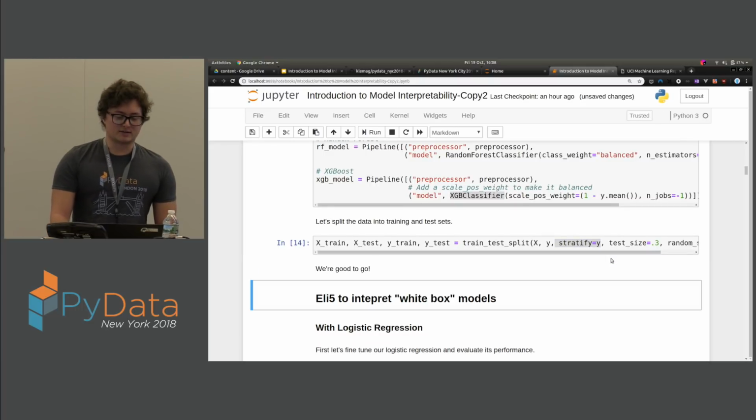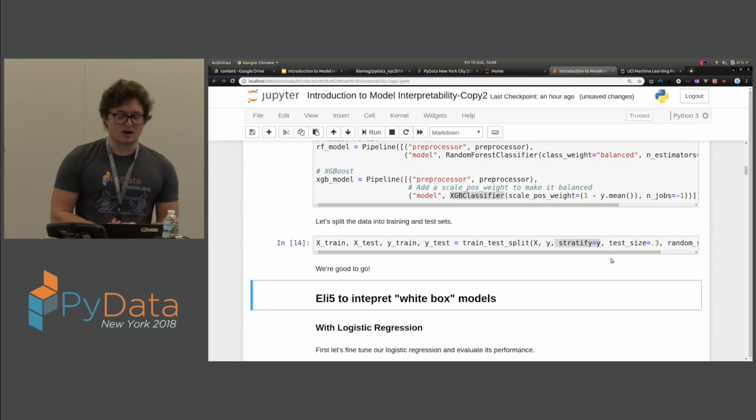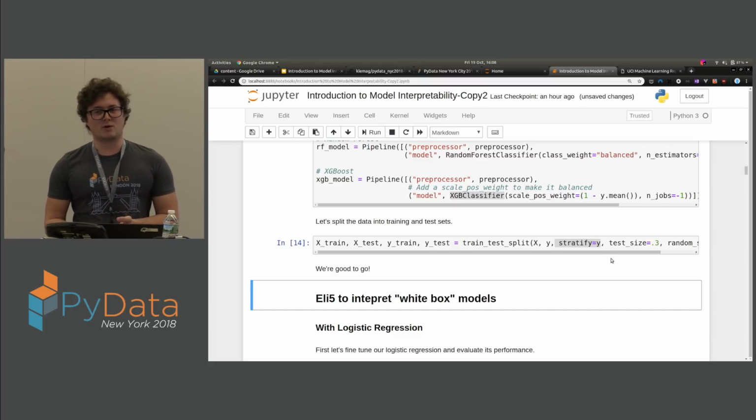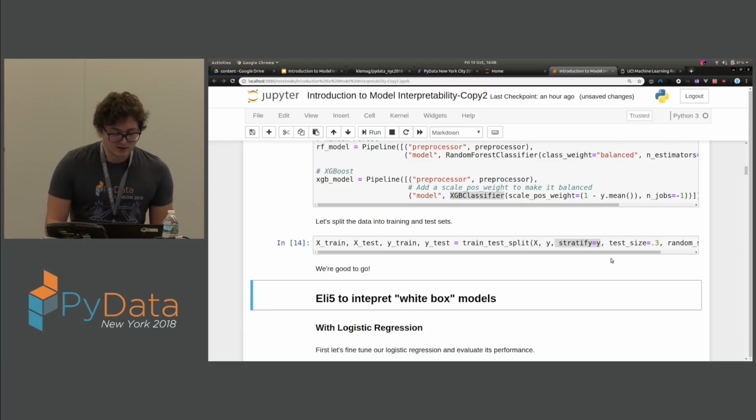So now we'll look at Eli5. With Eli5, we only look at the white box models here, so the logistic regression and the decision tree. We are not going to use it for the more complex models. They actually have functions that should give you an interpretation of them, but we'll prefer Lime and SHAP for that.